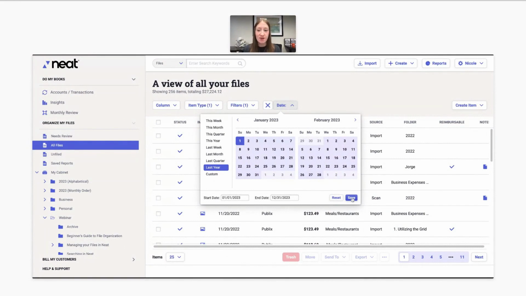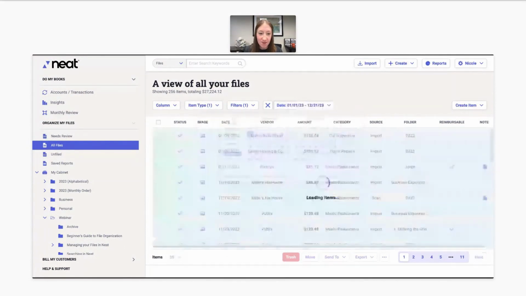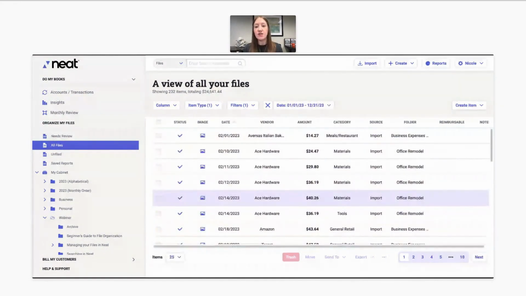It just depends on how you want to enter the data in there. And I'm going to click save. And now Neat is showing me only 232 receipts that were uploaded or took place during the year of 2023.